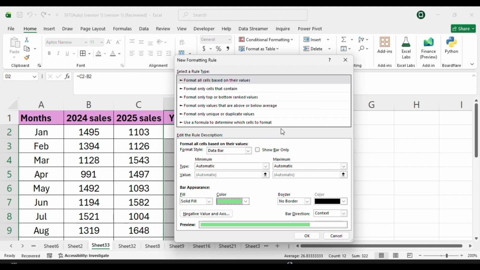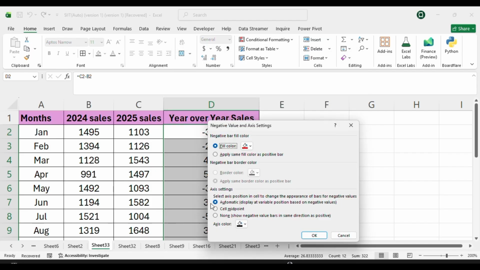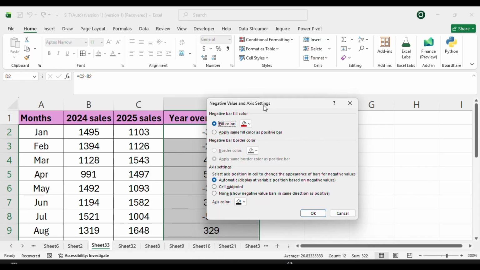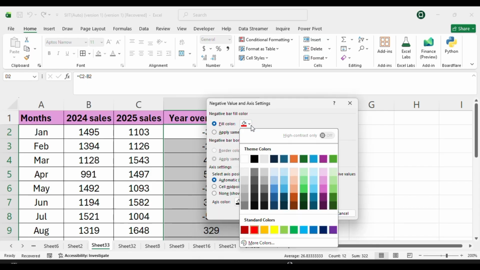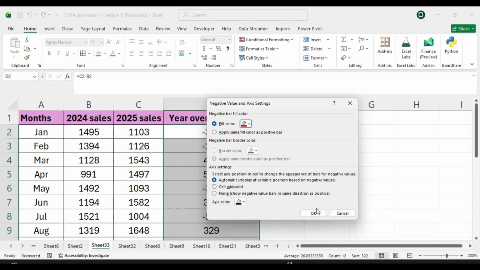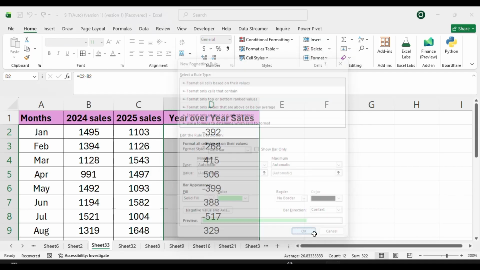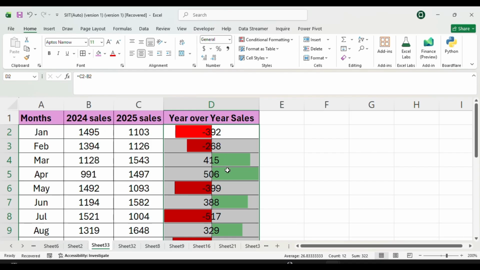Now to show your negative value, click on Negative Value and Axis Settings, and then select Fill Color. And you can select any color that you want for your negative bar. I'm going to leave mine as red and click on OK, and OK one more time, and there you have it. Job done. That's it.